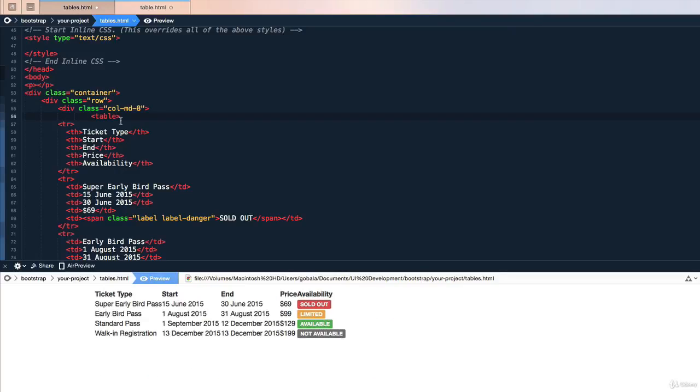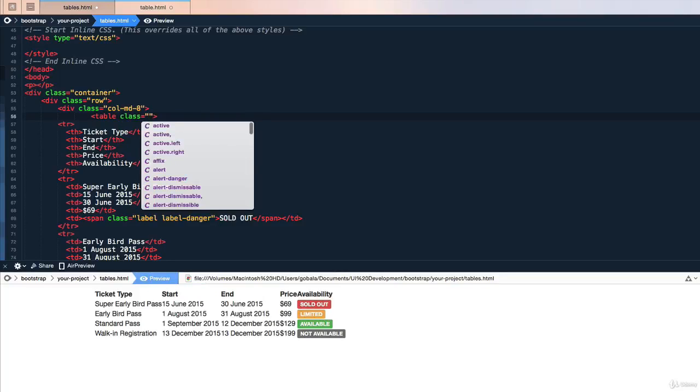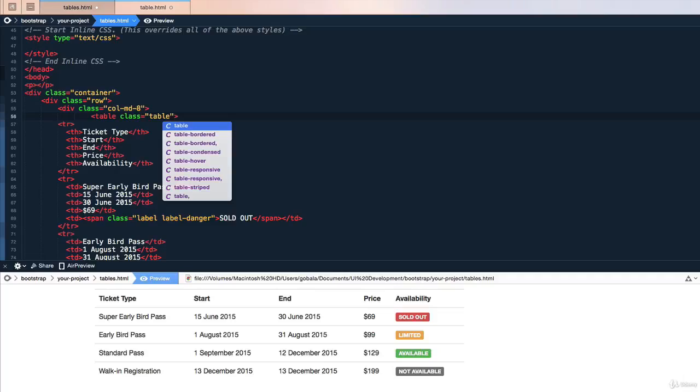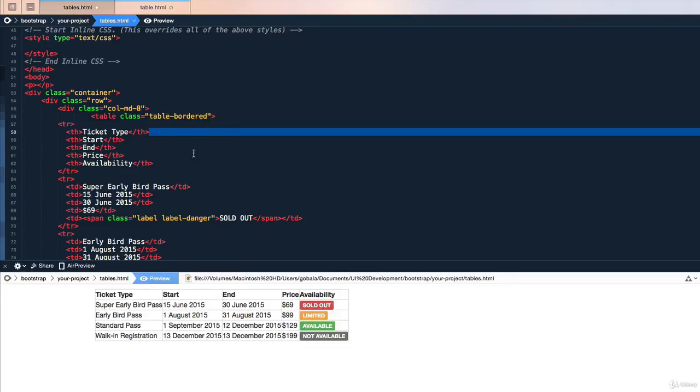To start with the basic styling of tables in Bootstrap, you add the class of table to it. There are other classes that you can add as well: table-bordered, table-condensed, table-hover, table-responsive, table-striped, etc. Let's go through them one by one. Let's first use table-bordered.